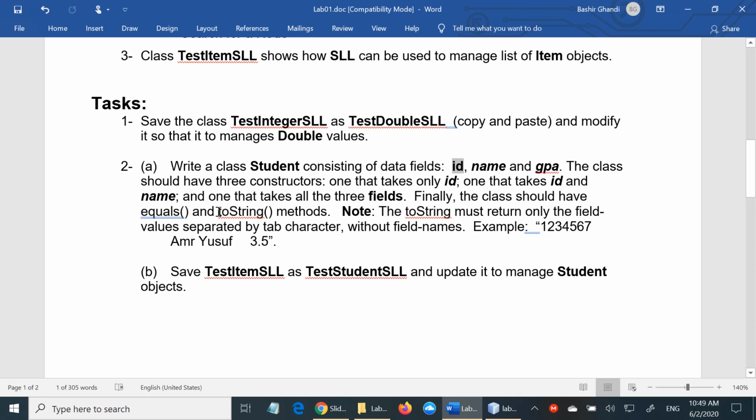The last method to write is the toString, and as I emphasize, the toString must return only the field values separated by a tab character. So for example, I want to see only ID, tab, name, tab, GPA. There should be no other information in the toString. So it's better you do it by yourself. Don't allow NetBeans to generate the toString for you. So this is the first step of this task.